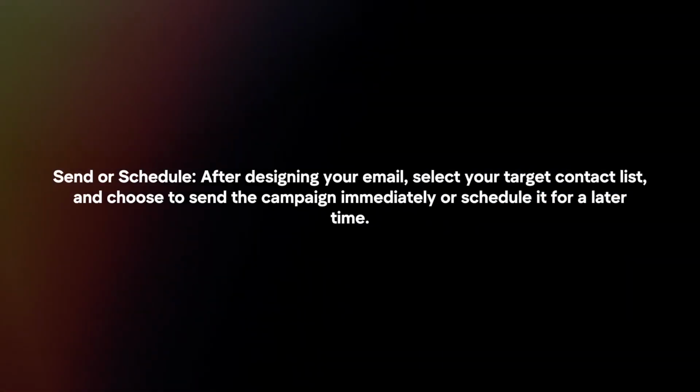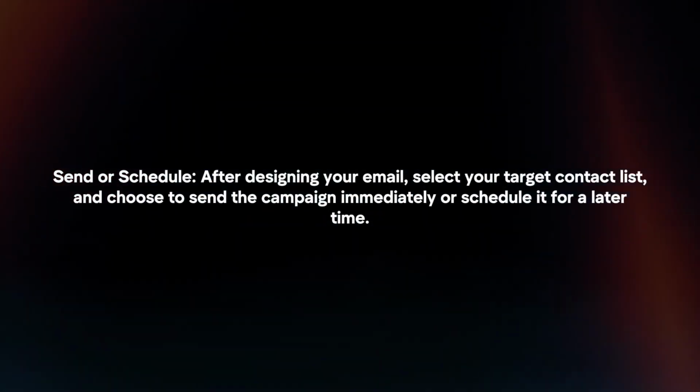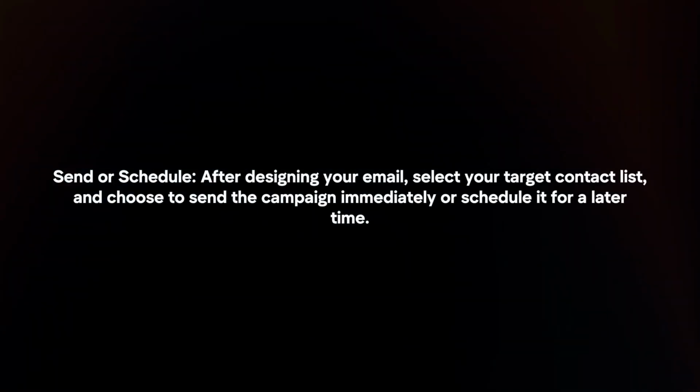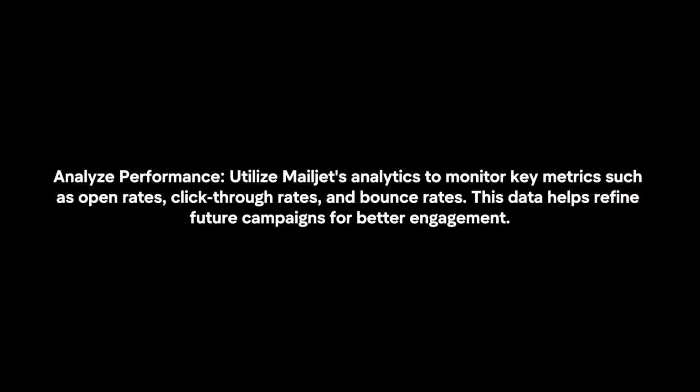Send or schedule. After designing your email, select your target contact list and choose to send the campaign immediately or schedule it for a later time. Analyze performance. Utilize Mailjet's analytics to monitor key metrics such as open rates, click-through rates, and bounce rates. This data helps refine future campaigns for better engagement.